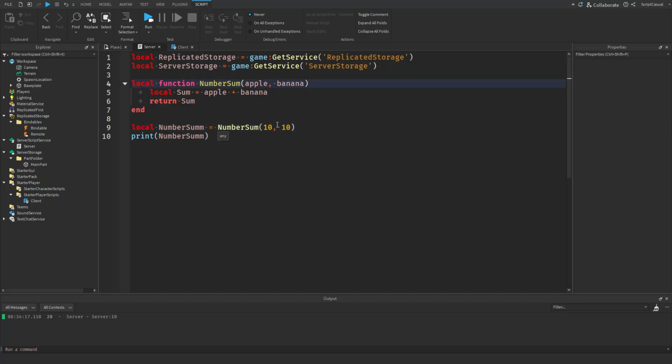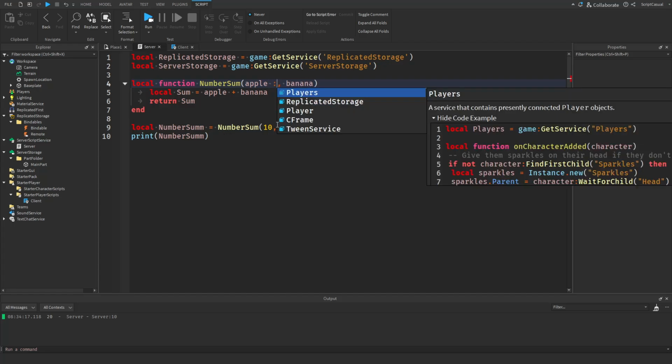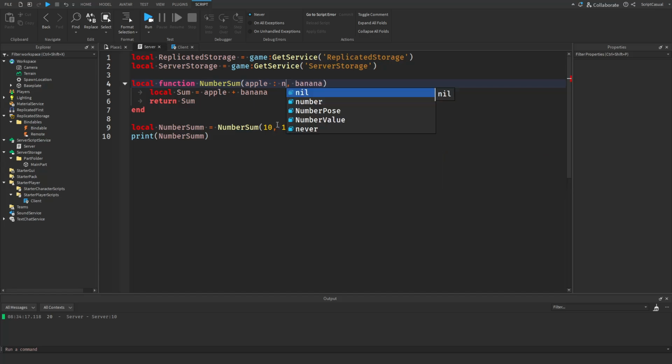But if you want the computer to know that I want to put in a number here, you can do something called type checking, which says do two colons, space, two colons, and then do number. So then basically we're saying apple should be a number, and banana, same thing, should be a number.